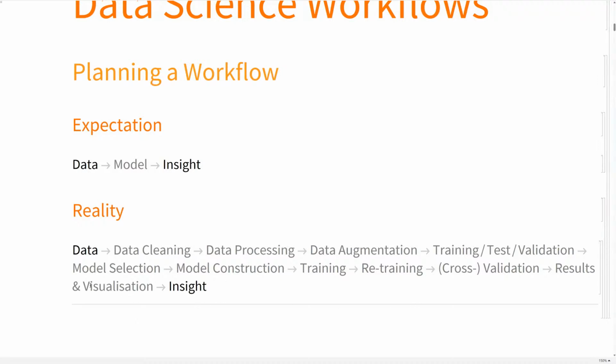After we have the result, we can do some visualizations about it. All these things in between will lead us finally to the insight. It's what we can present. It's where we have a final understanding of what the data is telling us.